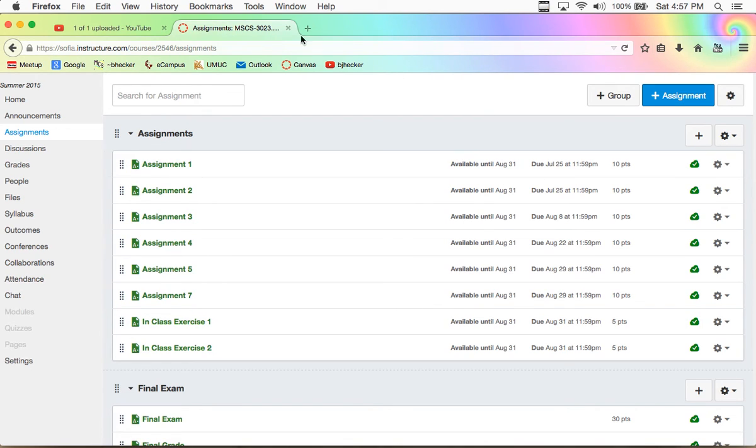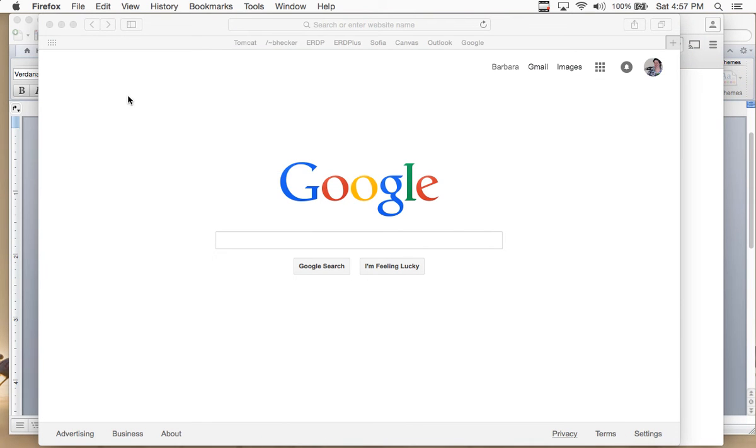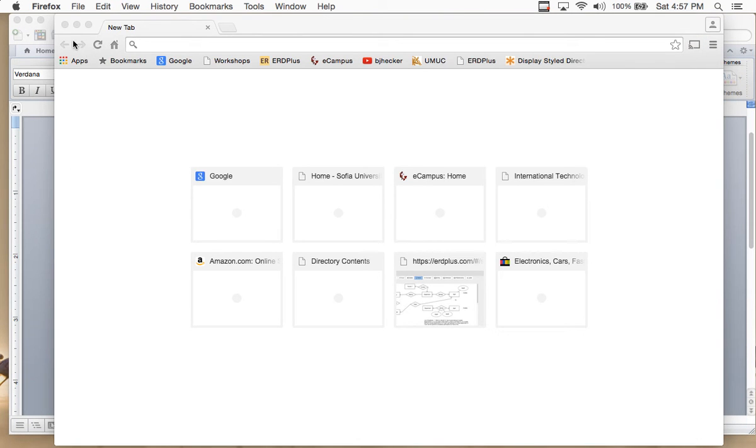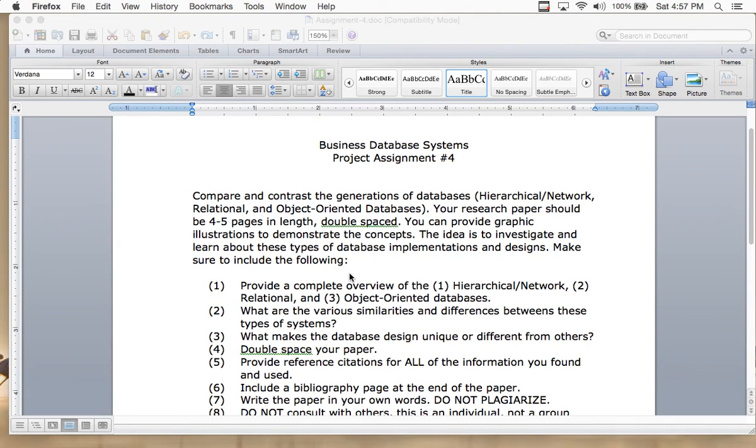So between now and 2 weeks, this is when you have an assignment, because we don't really have a midterm in this class. So instead, you're going to do this here. It's called Business Database Systems Project Assignment number 4. You're going to write a paper, and the paper is going to be 4 to 5 pages, double spaced. That means really just 2 pages, single spaced.